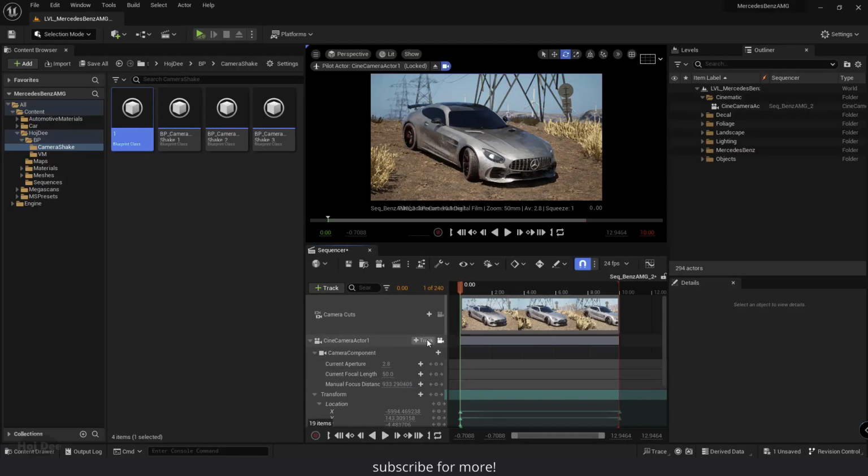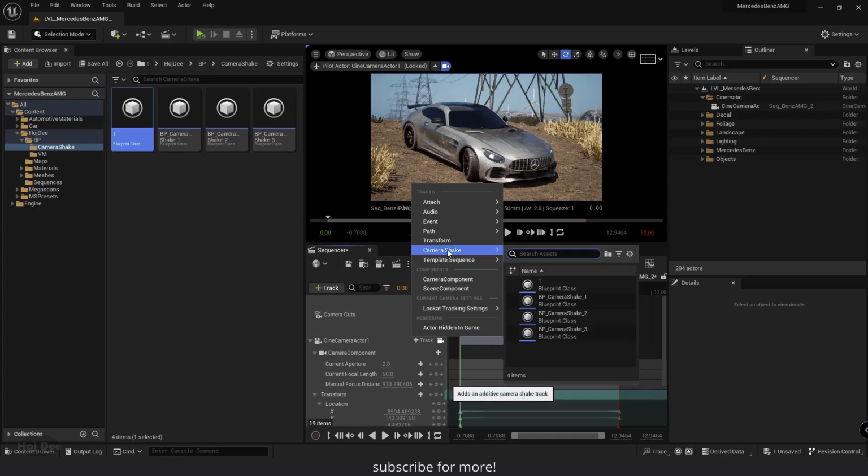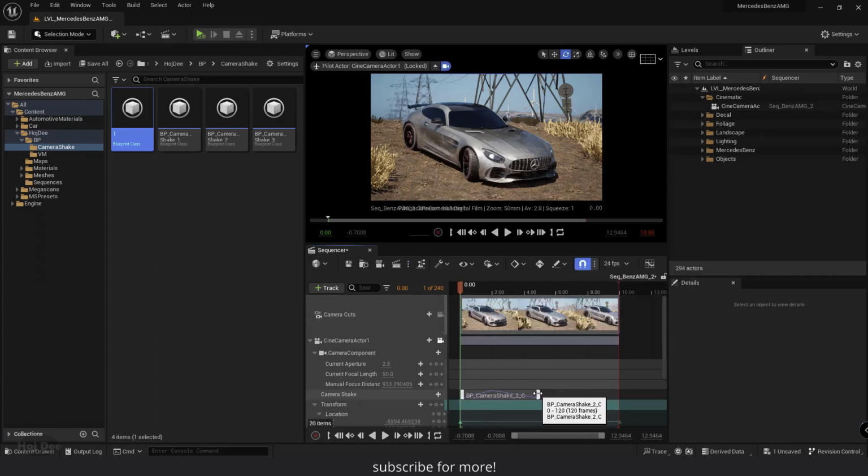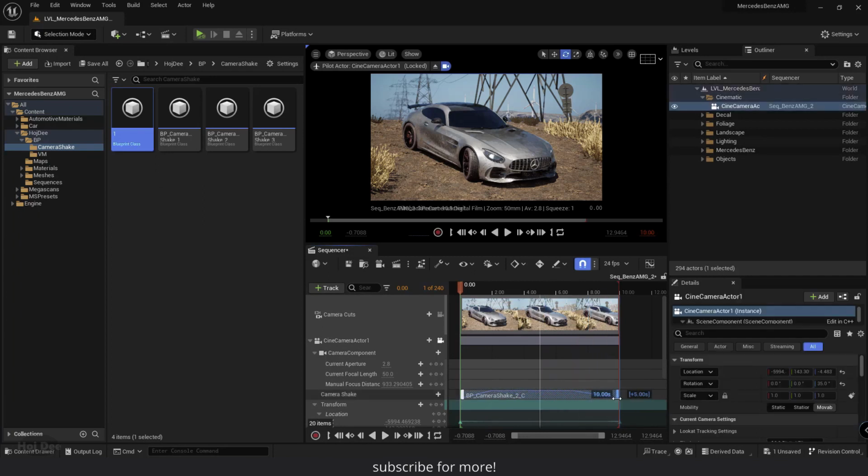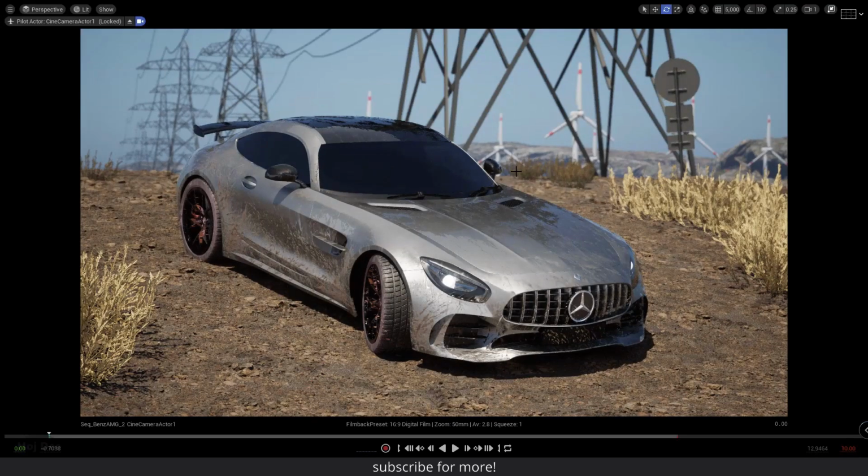Now let's add it to the sequencer. Here I'll click on the plus track icon, and under camera shake I'll select the camera shake I want. Then I will edit it to encompass the duration of the animation. Here is the result.